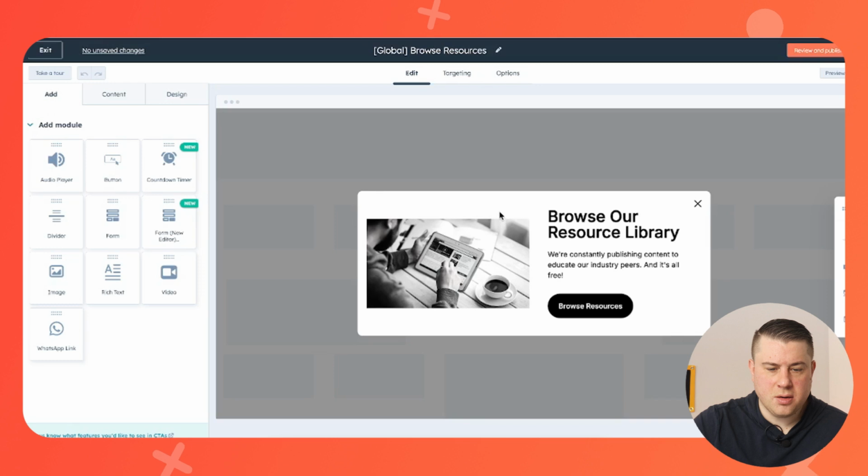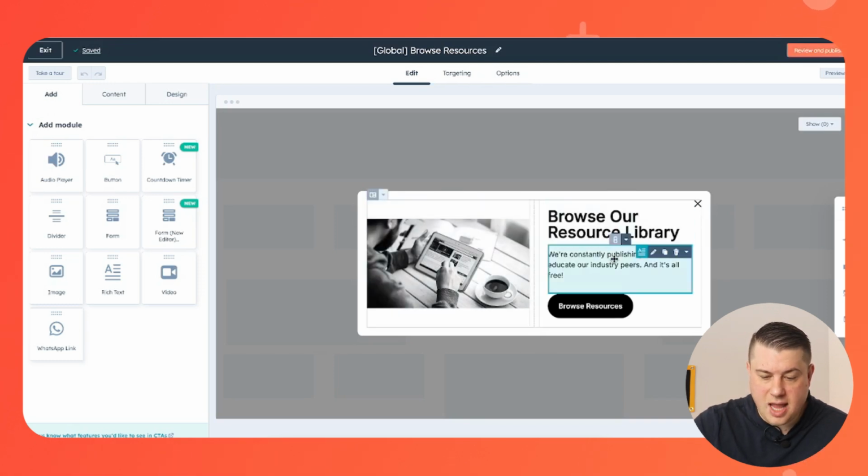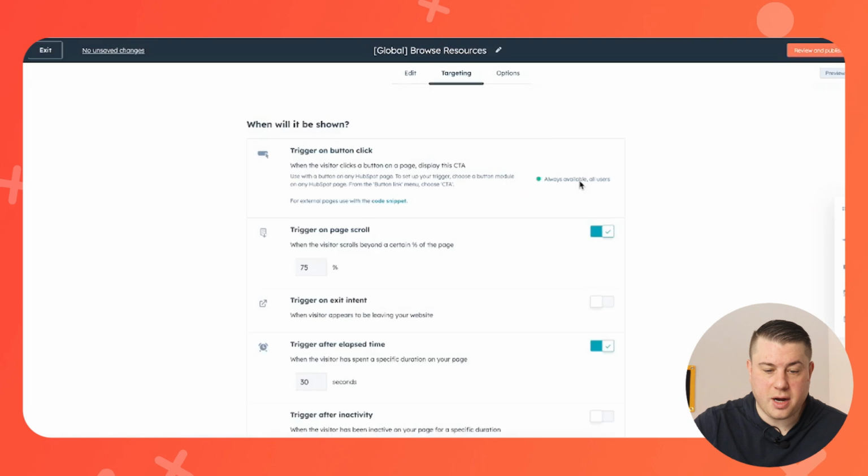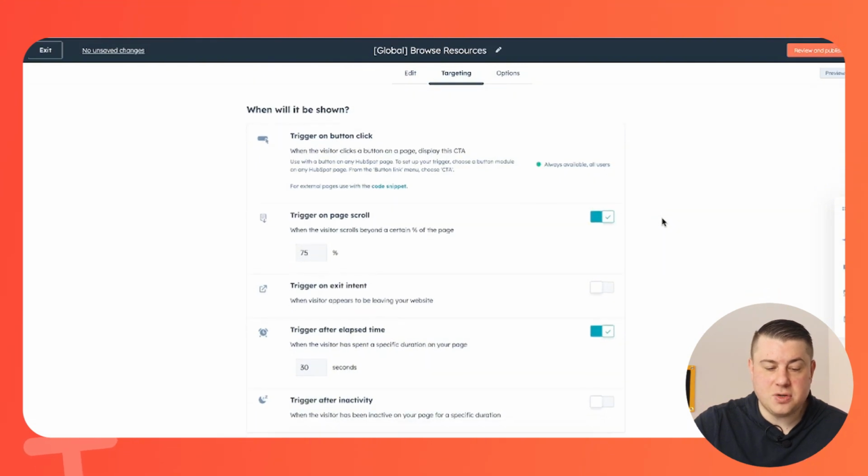First one here, we have browse resources. This is really, really simple. Browse our resource library. We're consistently publishing content to educate our industry peers, and it's all free. Click the link and go there. What is really great about how you can structure these CTAs to not be pushy or annoying is you can set parameters for when they would show up.